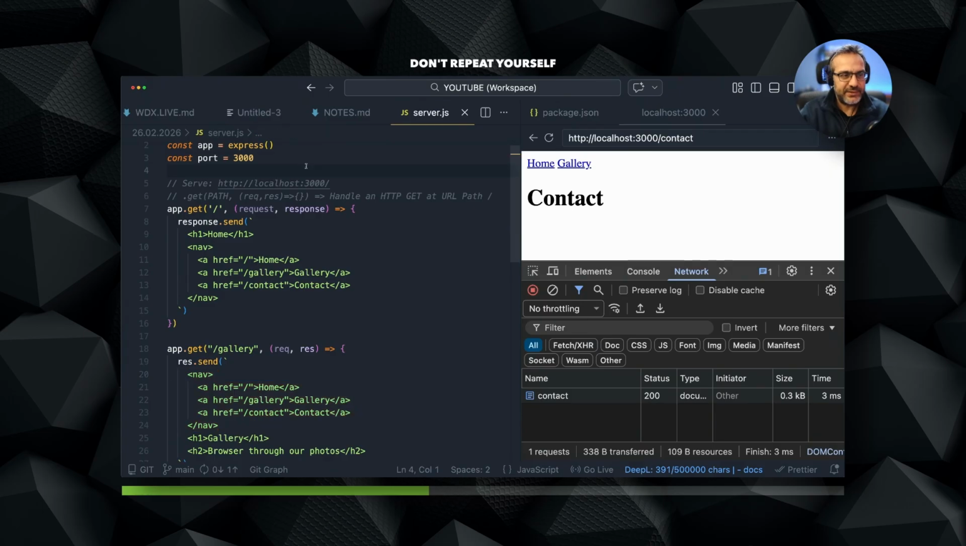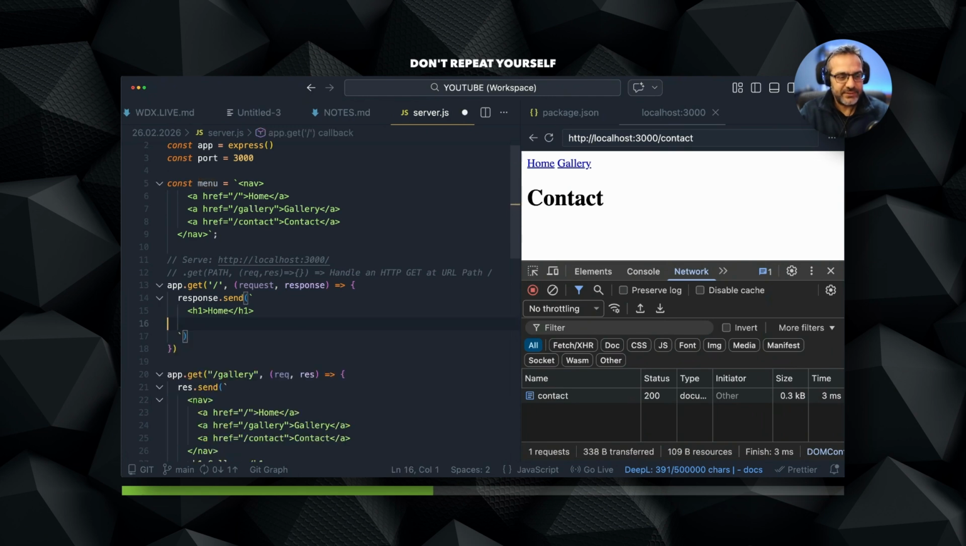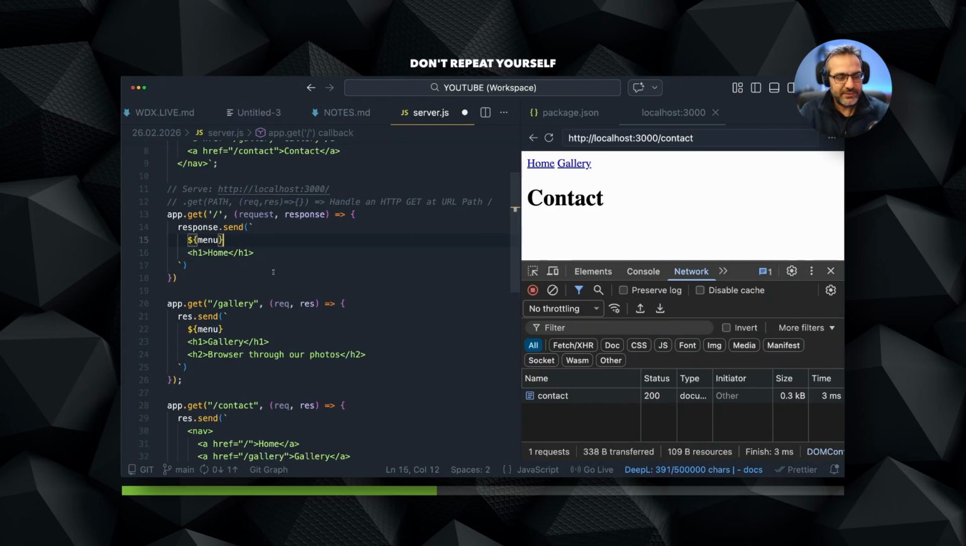I can say here, instead I will place it in a string, in a variable, so I can update it once, and then it gets automatically repeated in all these places. So in here, I will just display the contents of the menu variable. So I stop repeating myself, and I will have to put the menu in the same place.